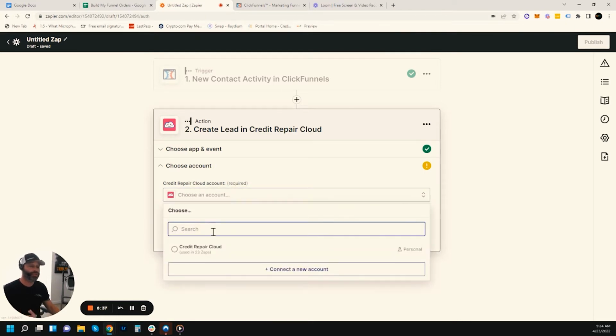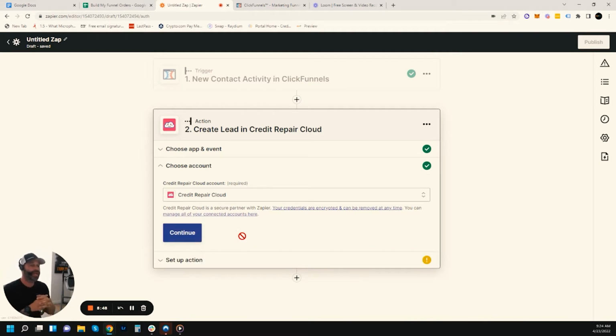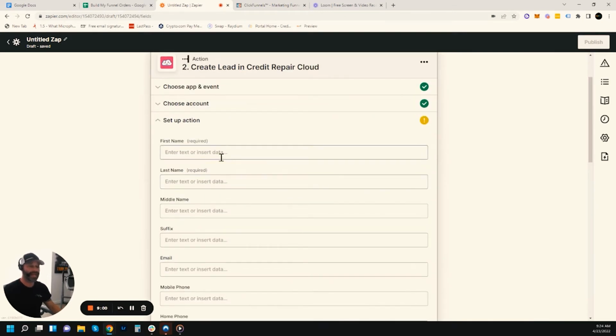We're now going to choose a Credit Repair Cloud account. Because you've already connected it, it's already here. So click on Credit Repair Cloud. And mind you, if you missed the first step where you didn't connect the apps, you can now do so here. I just like systems and processes in place so that this runs smooth. So hit continue, and now we're going to set an action.